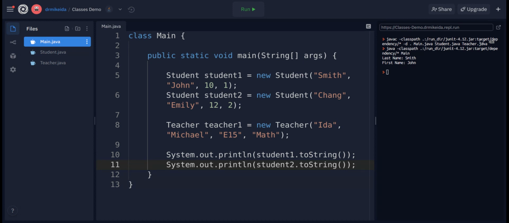So here's student 2. This would be Emily Chang. So student 2, toString, let's see what that prints out. It should print out first John Smith and then Emily Chang. So let's see. Okay, so it's compiling. There's John Smith, there's Emily Chang. So you can see for each of the different variables, student 1 and student 2, each of the so-called instances of the class, it printed out different data because that particular object or instance had different information stored in it, and it prints it out.